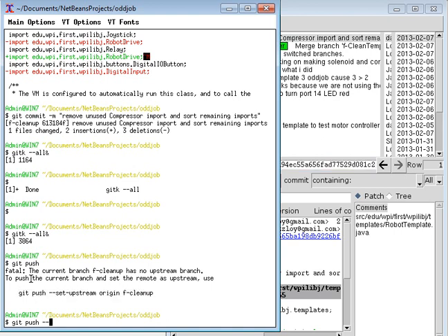So if I want to push the current branch and set the remote as upstream, upstream means that any changes I make here on my local version of the branch, when I do a git push, they'll be pushed there by default. And any changes that are made on that upstream branch, when I do a git pull in the future, they'll be pulled into this branch by default.